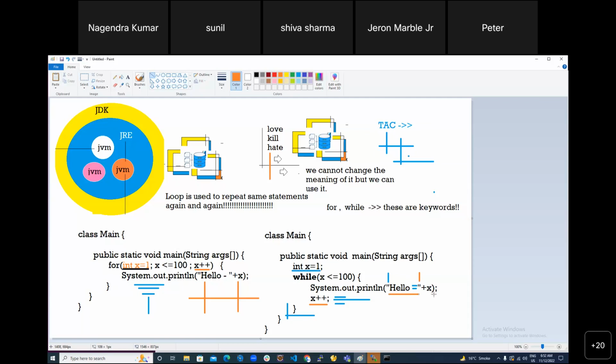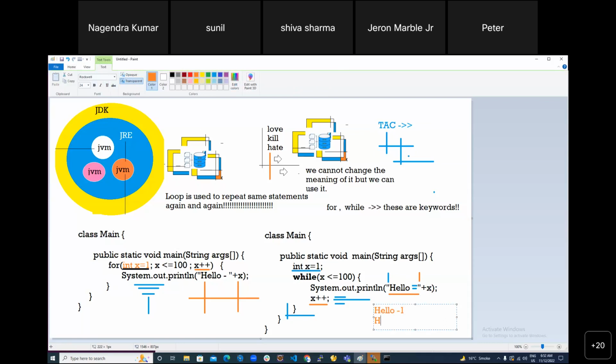Plus means you are appending. What are you appending? The value of x. So first time, what will it say? Hello, dash, 1. Second time, hello, dash, 2. Make sense? Similarly, it will go up to 100.